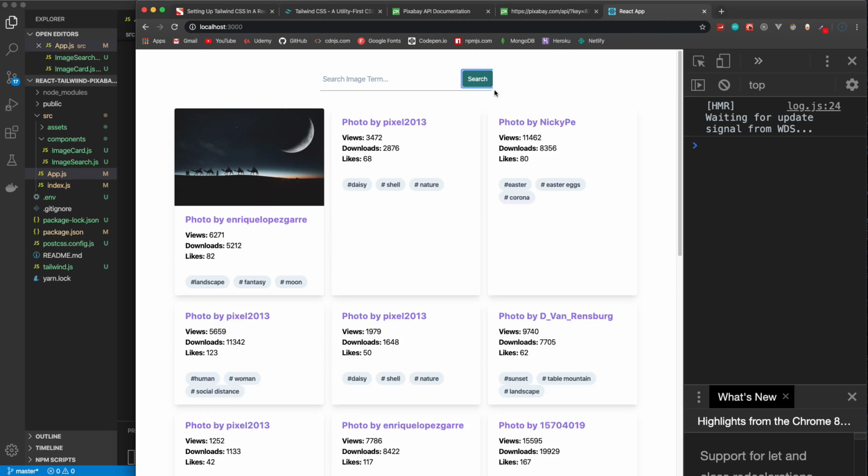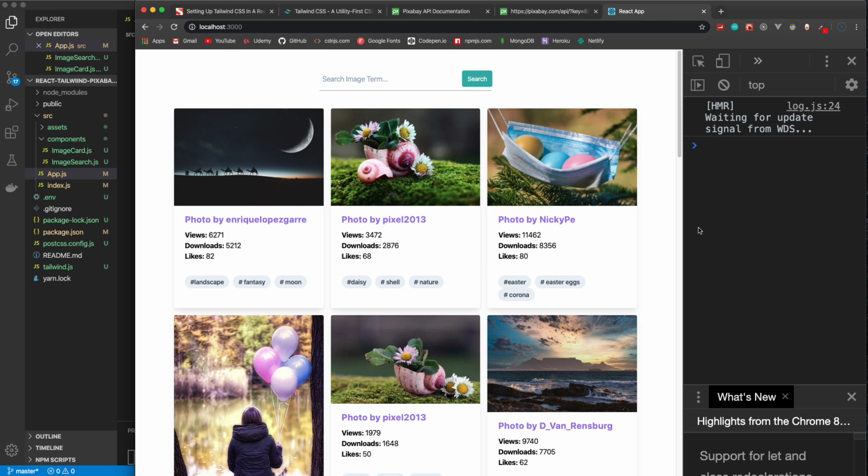Good. And that's it. We have our little application, and you now know how to integrate Tailwind CSS with Create React App and set up a little workflow. So that's it. Hopefully you enjoyed this, and I will see you in the next video.